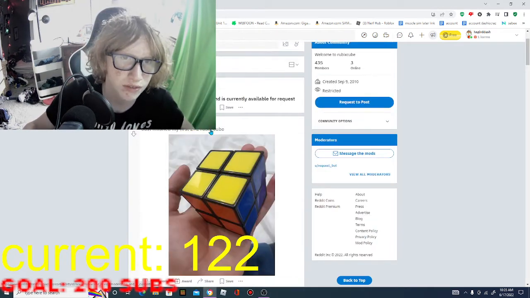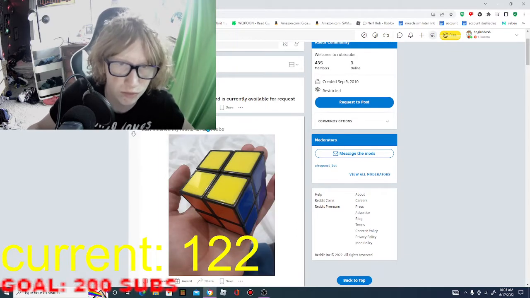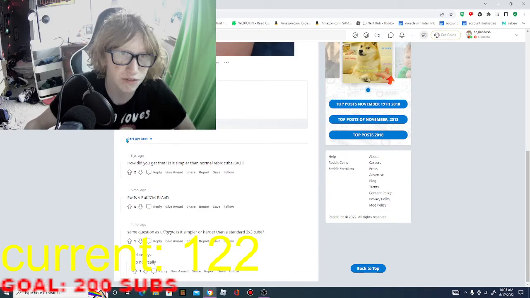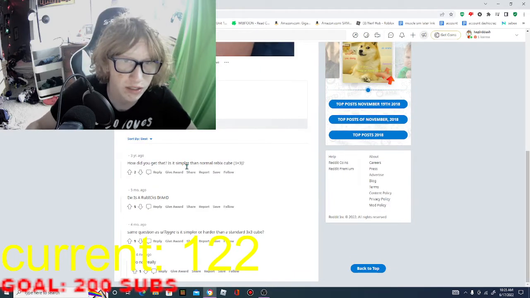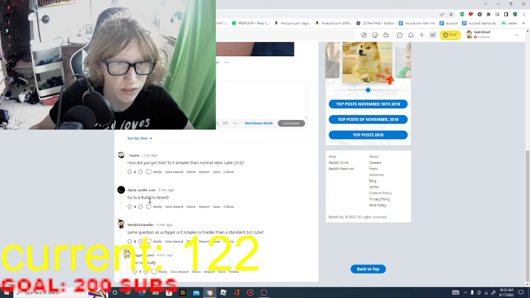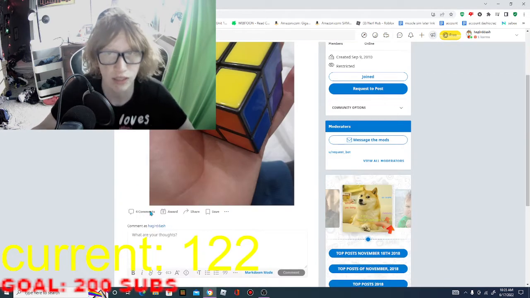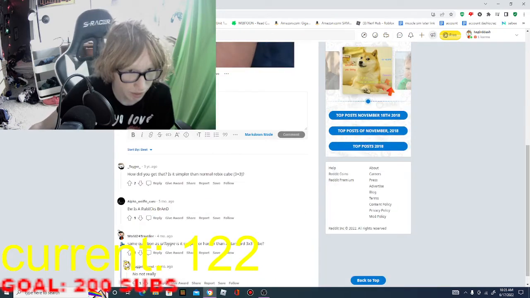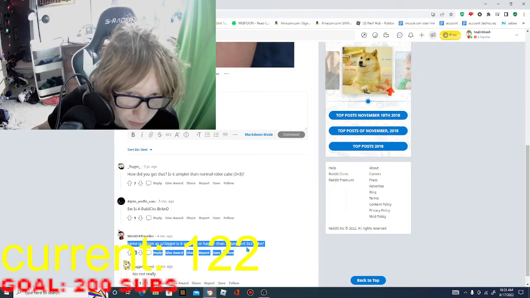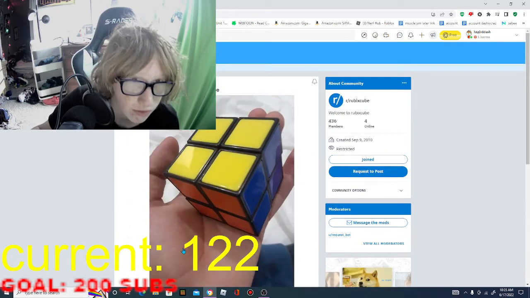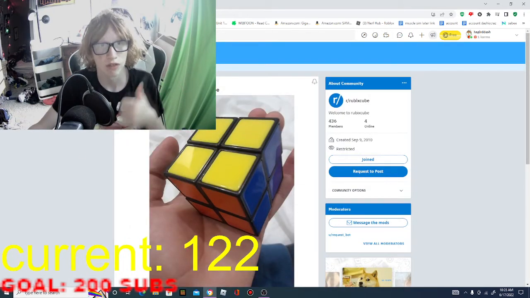So just finished my 2x2 Rubik's Cube. Was it your first time? How did you get it that simpler than the 3x3? Ew. Is it a Rubik's brand? It is. RIP. Same question. Simpler, harder than standard. Upvote. Gotta give this one upvote.